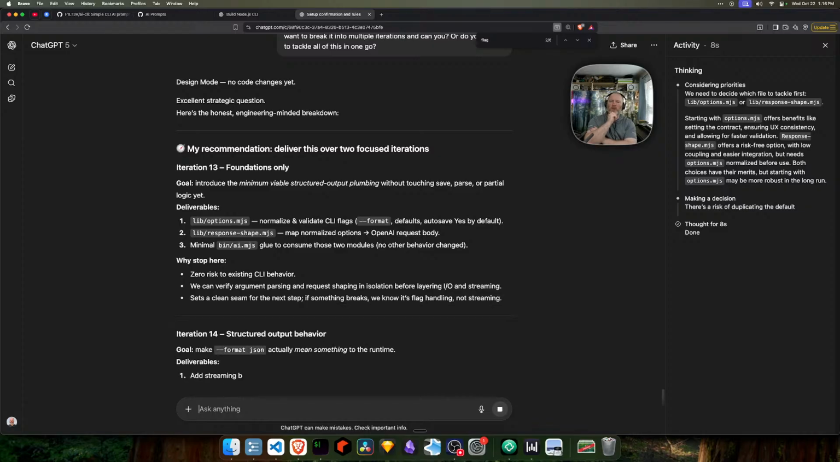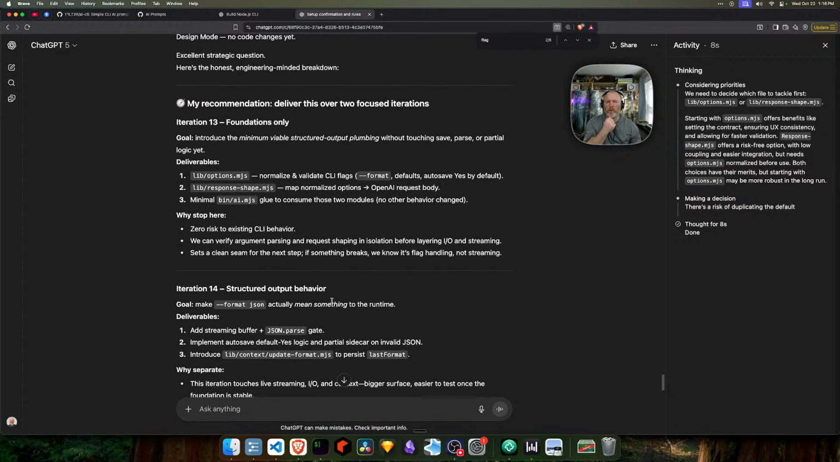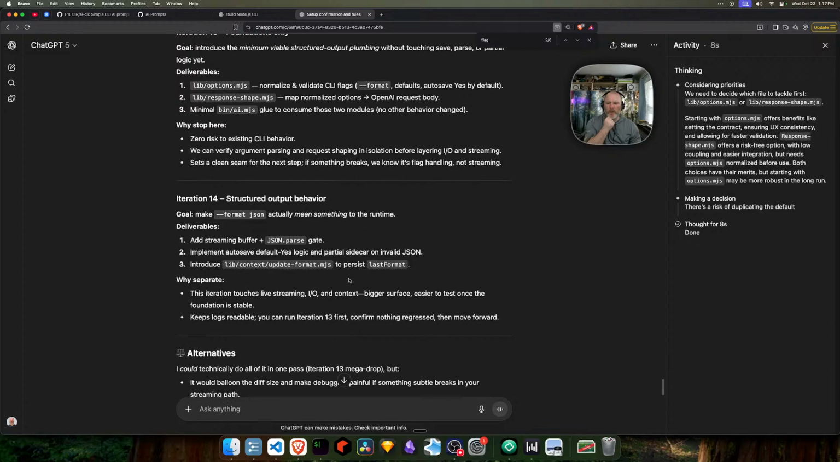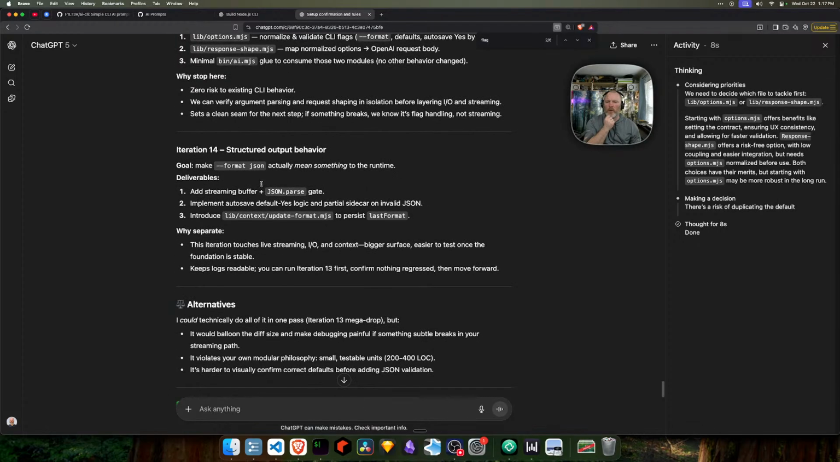Introduce the minimum viable structured output plumbing without touching save, pass, or partial logic. Why stop here? Zero risk to existing Clyde behavior. We can verify argument passing and request shaping. Sets a clean scene for the next step. If something breaks, we know it's flag handling, not streaming. Yeah, good. Iteration 14, structured output behavior.